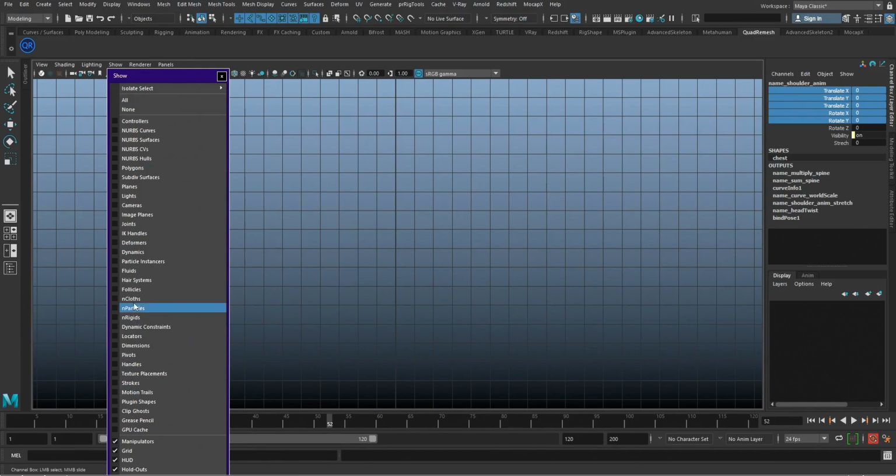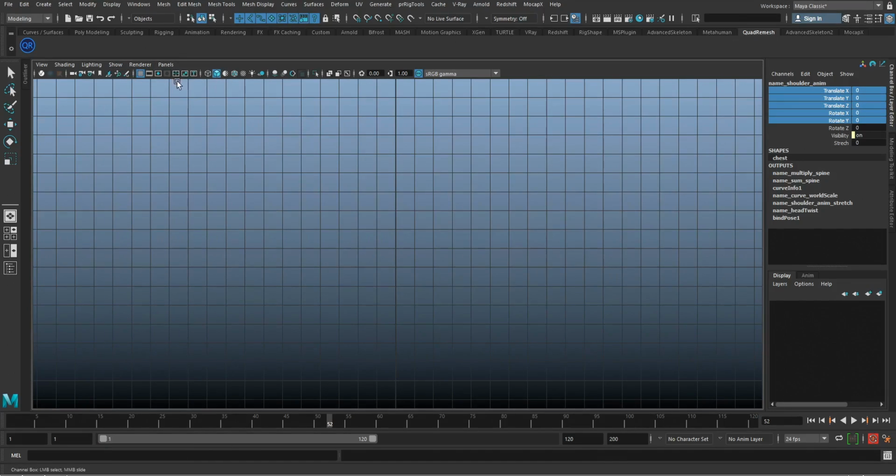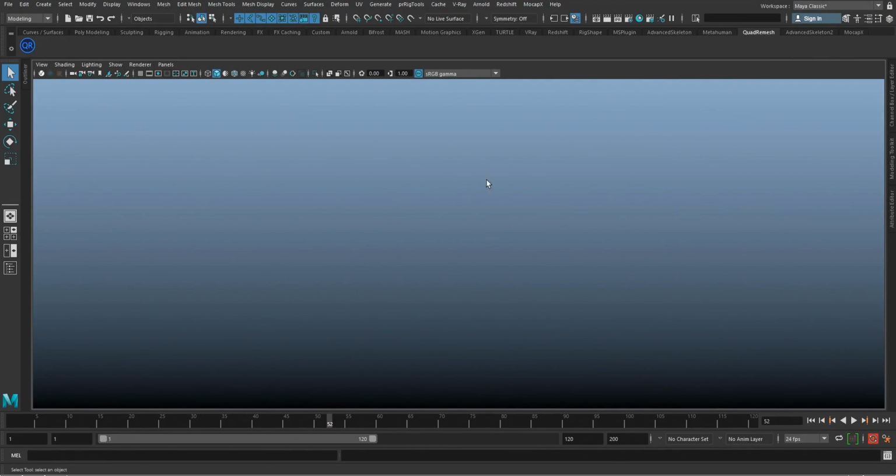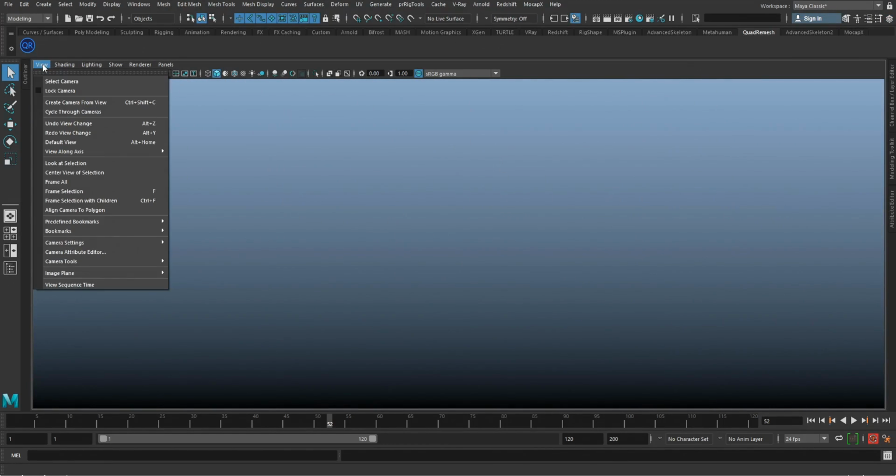Then we want to show our image planes. So these are the image planes, because we're going to import our image, which is going to be our reference. So we say image planes. Okay, we've taken that in. We also want to hide the grid, so we hide the grid. To import the image, we go to View, Image Plane, Import Image.